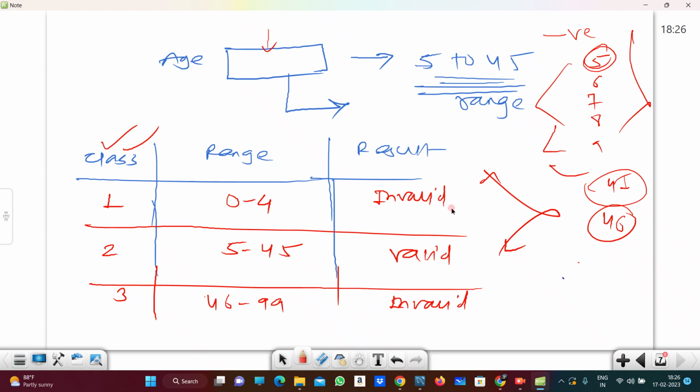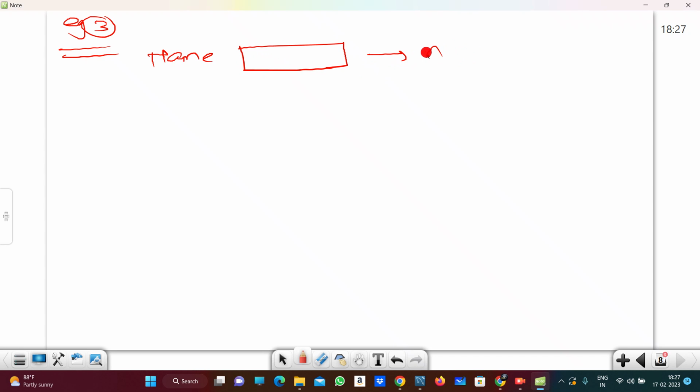Okay, one more example I am taking here. Suppose example 3: there is a name field and it allows only alphabet. This is our condition, this is the client requirement. The name must be allowed only the alphabet, right?